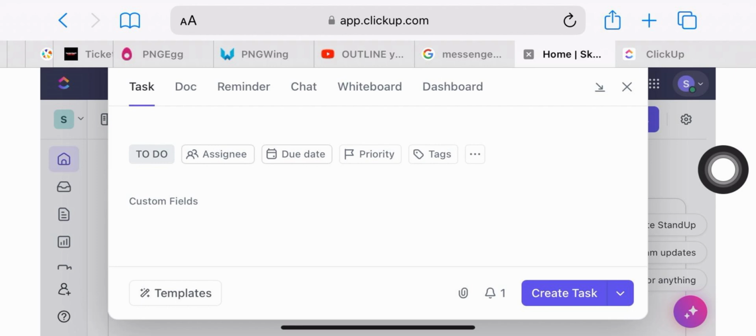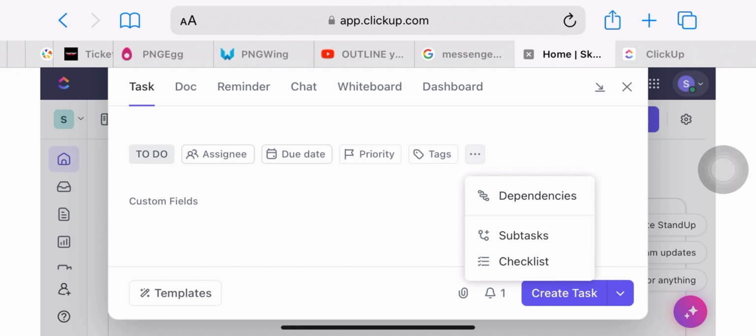Then, you can set budget, spent, and budget remaining details of the task. If you want to add more categories, you may also do so. And that's how you use ClickUp for project management.